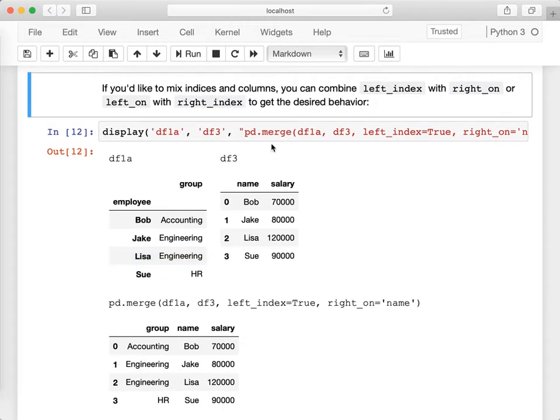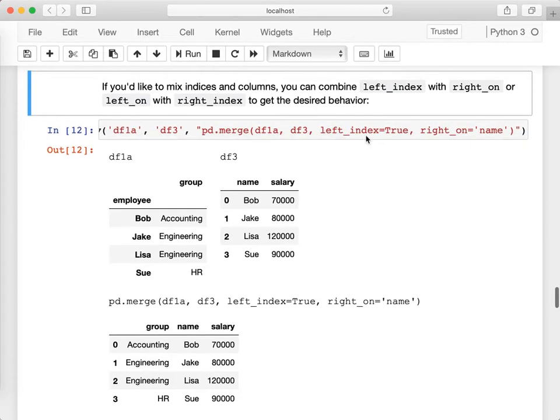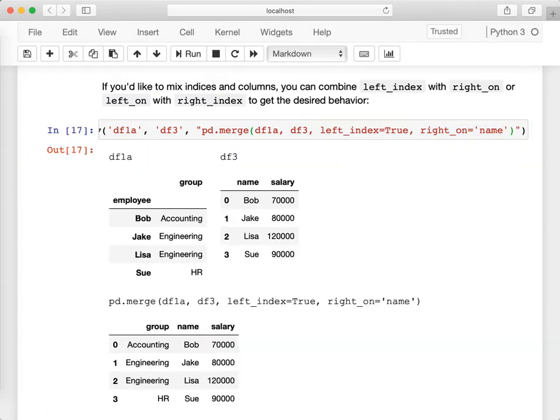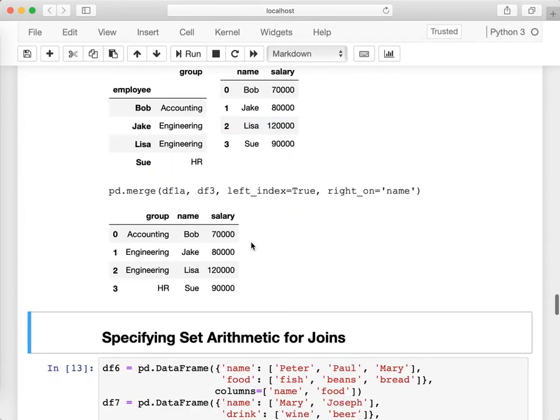Now, finally, we can mix and match. Let's say one data frame is indexed, but the other one is not indexed. We can mix left_index or left_on with right_index and right_on. So we can say, okay, I want you to use the index on the left data frame, and I want you to join it on the right column called name here. So this will match the index on the left data frame with the column name on the right data frame.